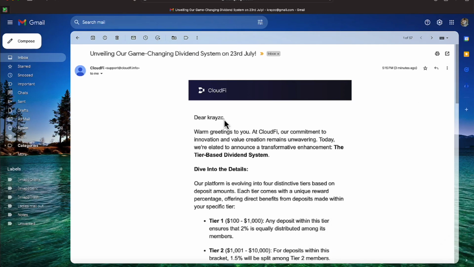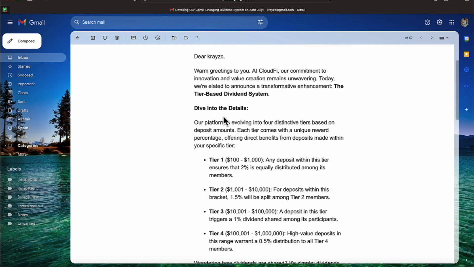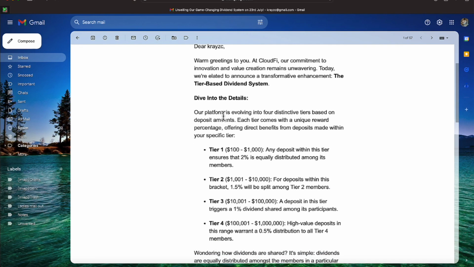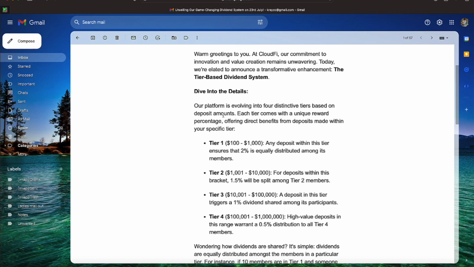Okay everyone, we have received some news from Cloudfi. Let's go through it and see what's going on with the Cloudfi news. Warm greetings to you. At Cloudfi, our commitment to innovation and value creation remains unwavering. Today, we're elated to announce a transformative enhancement, the tier-based dividend system.